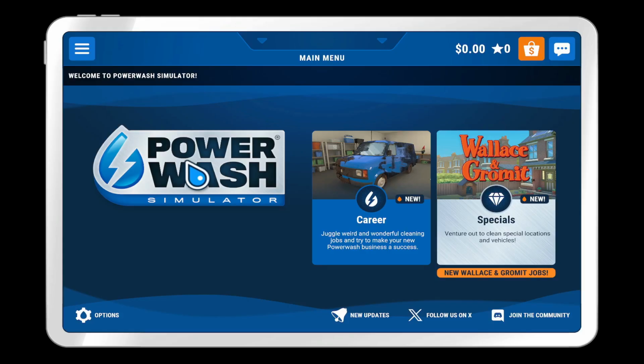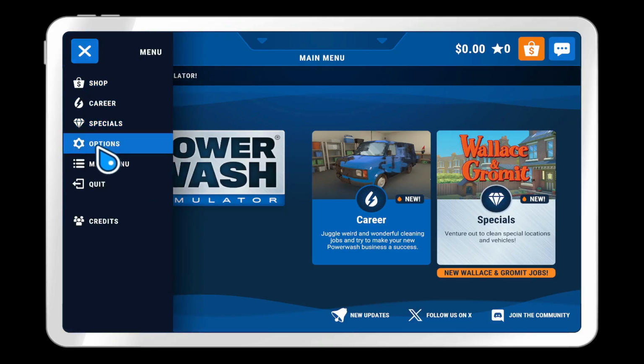First of all, open up PowerWash Simulator on your device, and after you are taken into the main menu, you can continue to play your career mode right away. Now, if you wish to start all the way from the beginning and you would like to reset all of your progress, then in order to do this, tap on Options at the bottom left corner, or you can tap on the menu icon at the top left and then go to Options as well.